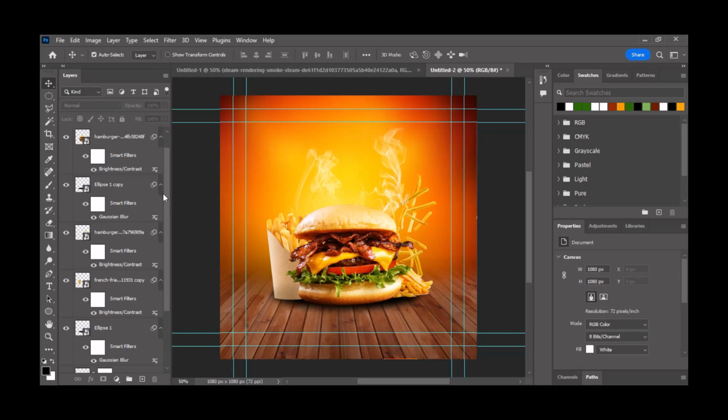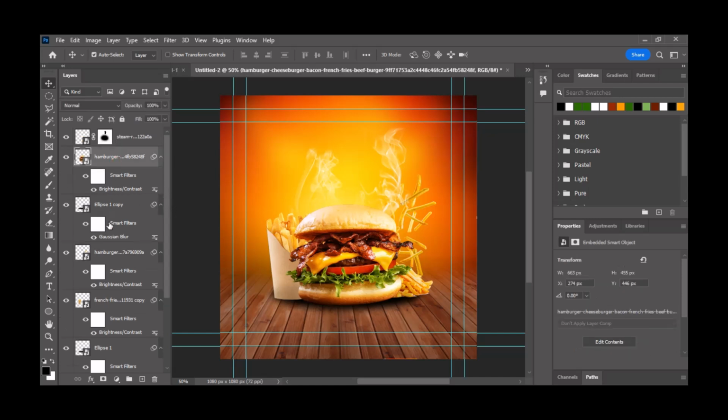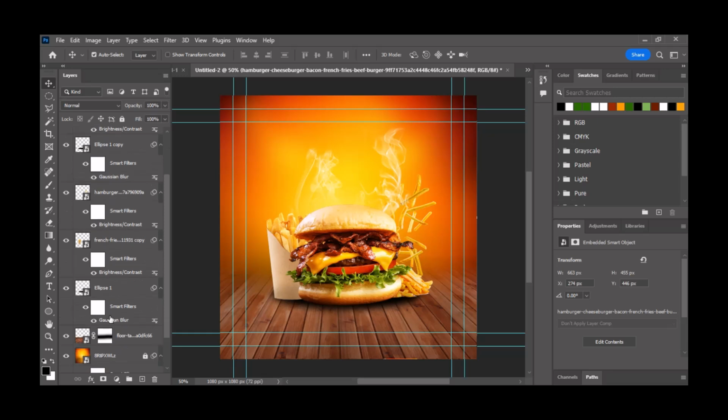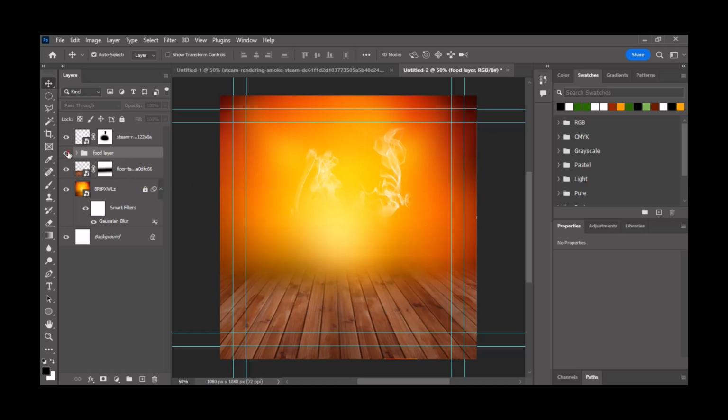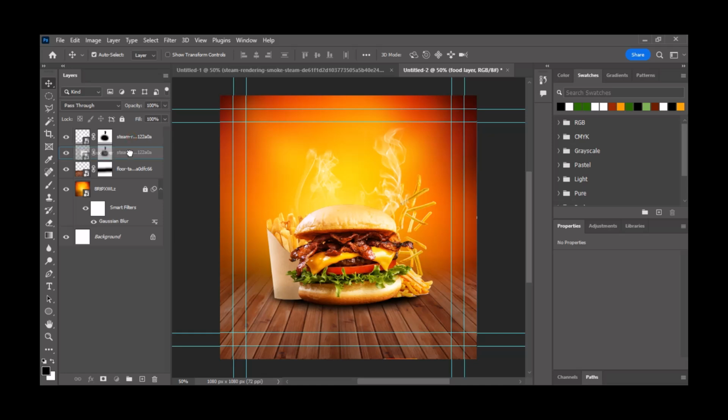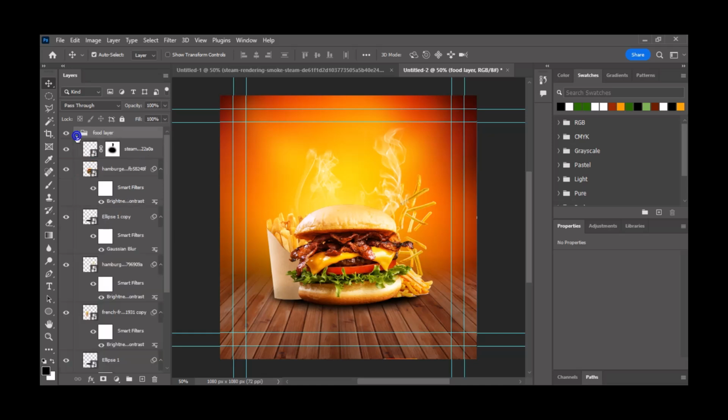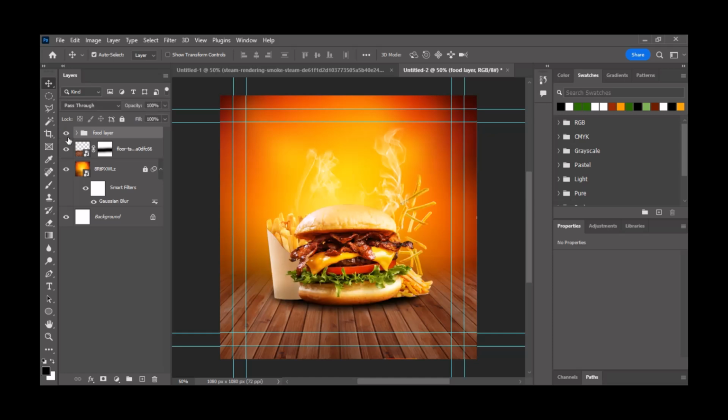So next thing I'm gonna do is group all these layers so that my layers can be organized. So let's call this food layer. Alright, so this is everything here. Let's drag this in here.